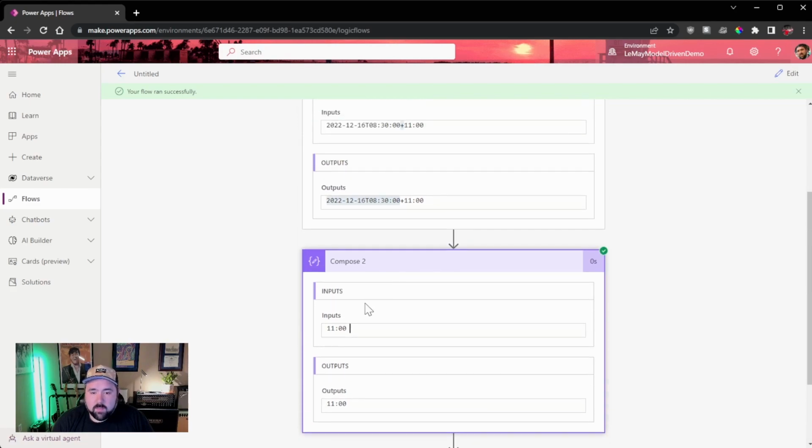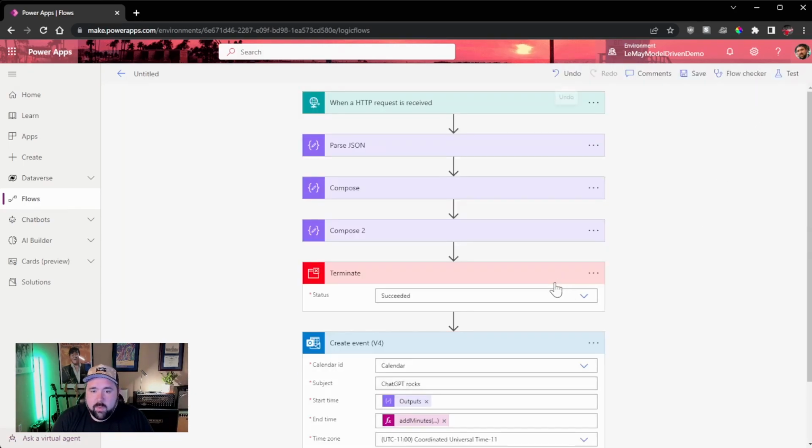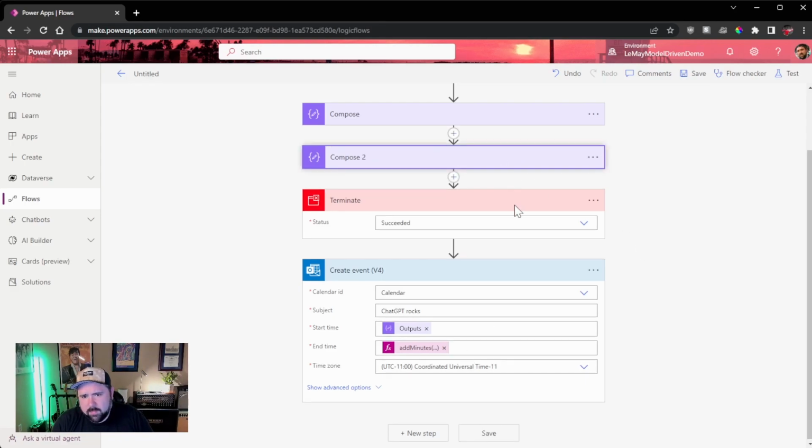Because, you know, +11 is great, but there's the potential that maybe it's -11, which is what we had set for the create event action down here, which is Coordinated Universal Time -11. That's not the same as +11. In fact, it's the opposite. So let's see what some other options are.